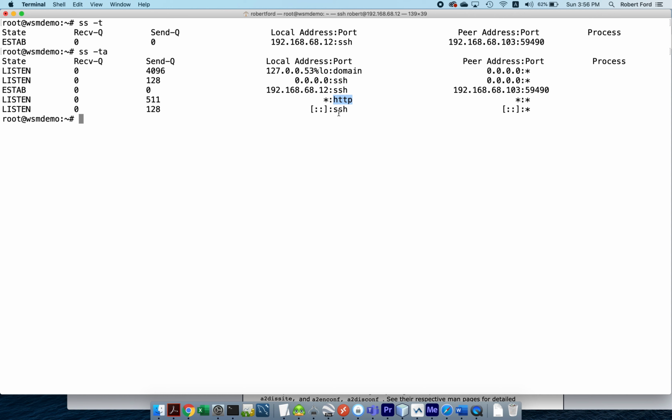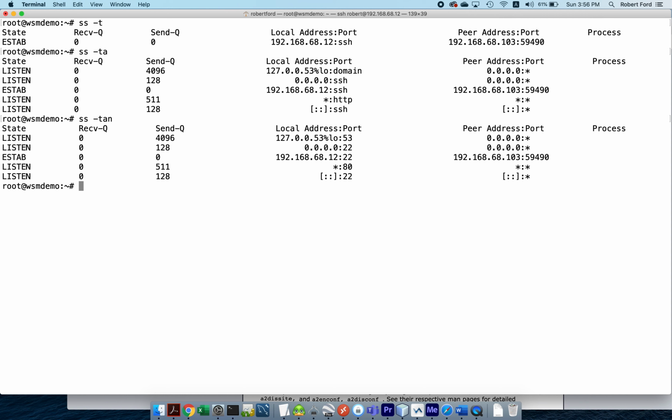But most of the time I also include this extra flag called -n, and what it does is it stops trying to turn things into names like SSH. It actually uses port number 22. And I find this sometimes just a little bit easier to spot. So if we know that HTTP is supposed to be running on port 80, well, this of course is exactly the line that we're looking for.